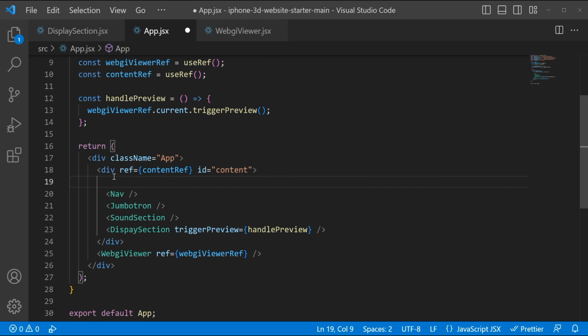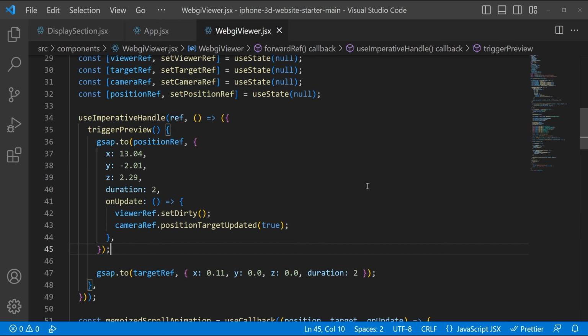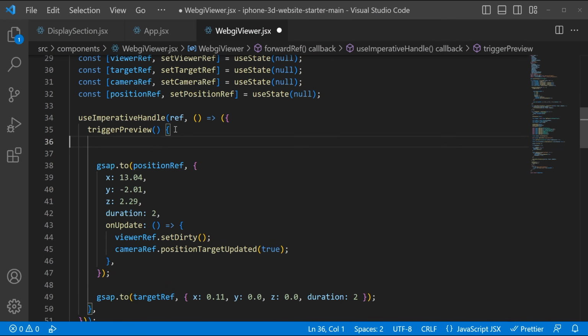So what we are gonna do is just fade away all these sections once we are in preview mode, and that's it. And this WebGi viewer will be only viewable on the website. So let's do that. Let's pass this reference to the WebGi viewer, add a new property, and call this one contentRef, and just pass in the contentRef here. Now let's open the WebGi viewer component.